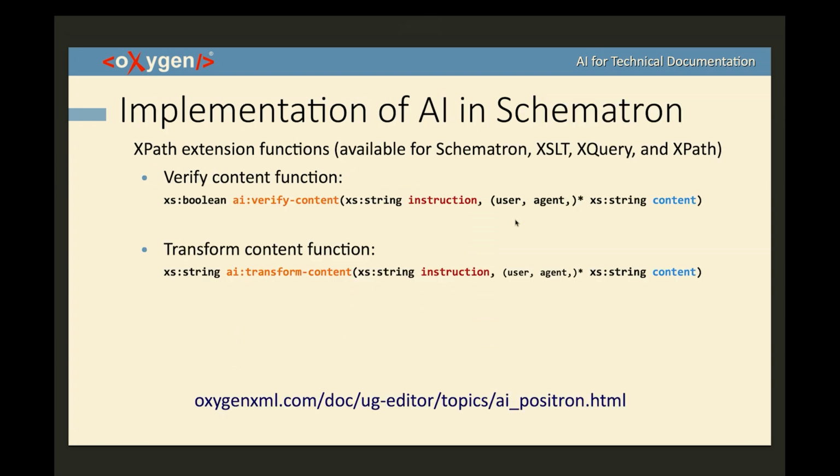So how we implement this, so this is based also on the Positron add-on. So if you install the Positron add-on, you'll have access to these functions. One allows you to verify the content, and you specify an instruction for how you want to verify. You do use passive voice here, and then the content. And you can also have some more information here that I'll tell you more about later if you want to have more complex prompts. And also a transform content function that will allow you to correct the content.